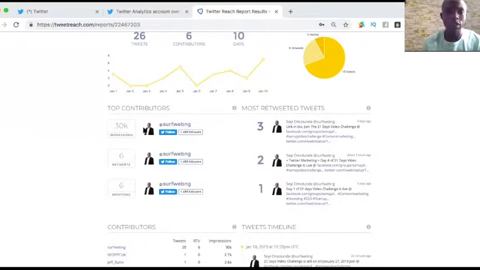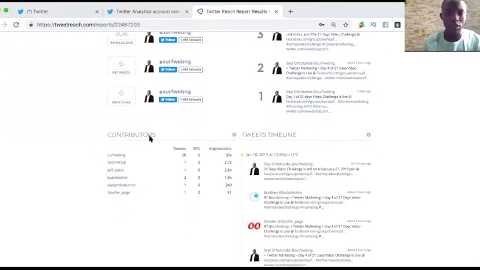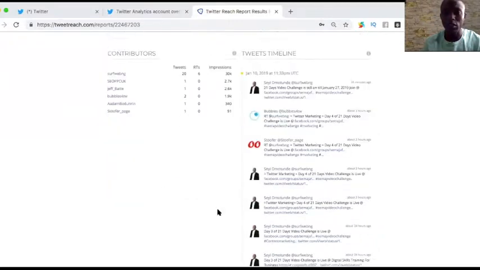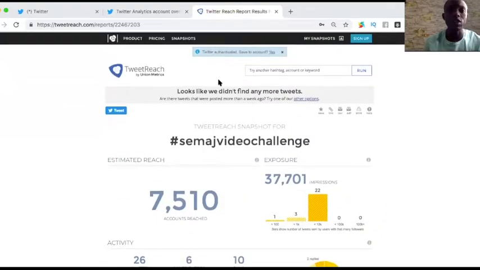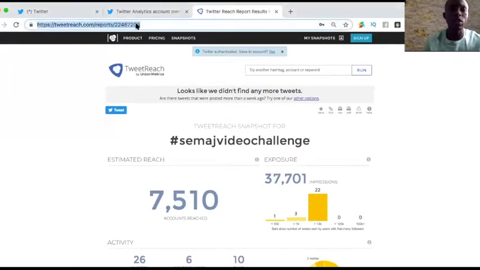So who are the major contributors? As you can see, I'm the major contributor here. The top contributor, software, has 30k impressions, 6 retweets, 6 mentions. Then other contributors we have are SEO, PPCOG, Jeff Bao, Bubble 4TW. These are people's handles, and then bordering stuff up underscore page. So these are other contributors to this particular hashtag. This is how you track your tweets, and this is how you can also generate reports.